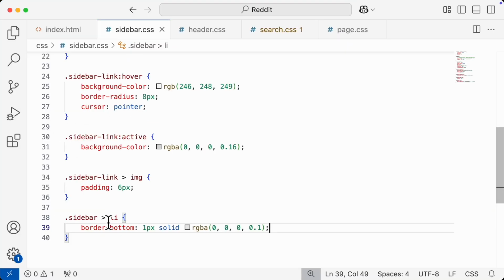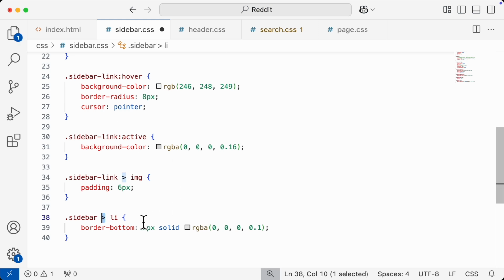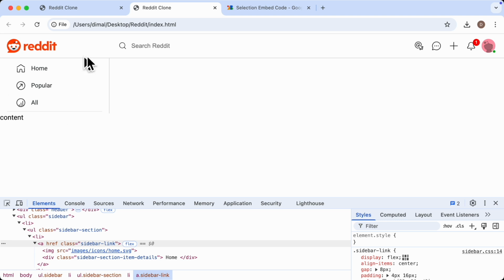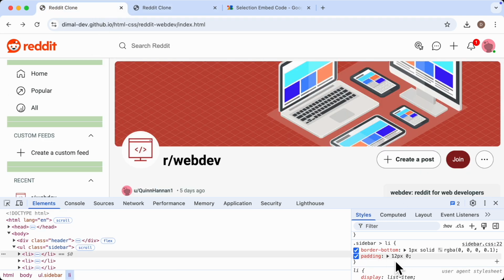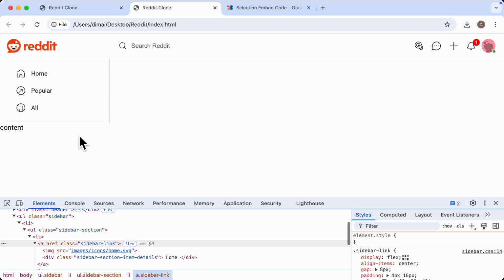But if I change this child combinator to the space, which is the descendant combinator, and then reload our page, notice that now, additionally to this bottom border, we've got the border after each list item inside the sidebar. We don't want this, and so I'm gonna revert to the child combinator. And this is better. Then let's also add this padding, which is 12 and 0. So I'm gonna write padding 12 pixels and 0, and this will look like this. Great.